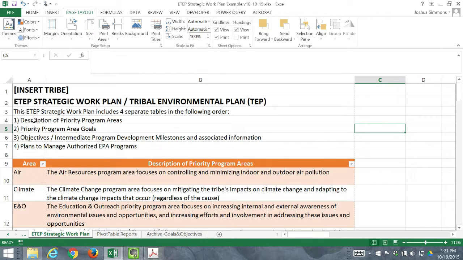Okay, so we're starting on the main page, really the body of the strategic work plan itself. This tab right here, the ETEP Strategic Work Plan tab. For this example, we're going to assume that you want to be able to print out different versions, or print out each priority program area separately, provided to your tribal council, to your project officer. Basically, they want it in a printable format that they can show others and read rather than pulling it up on Excel.